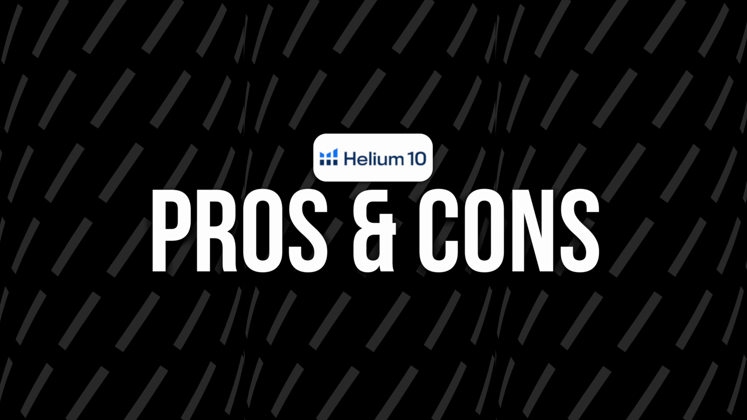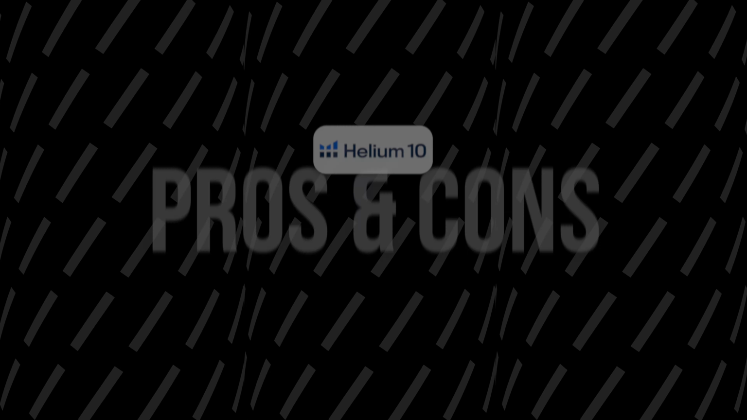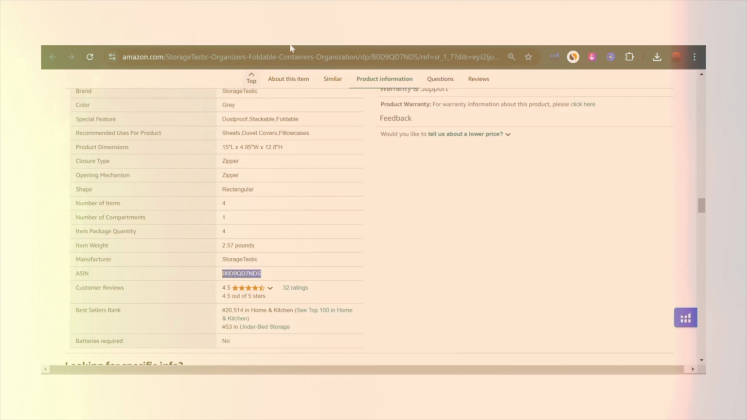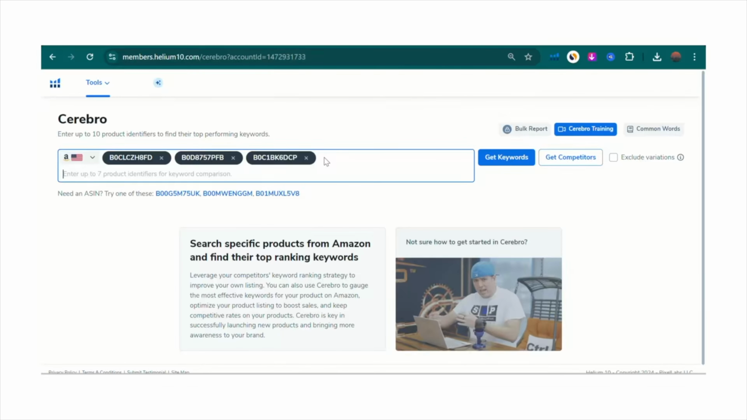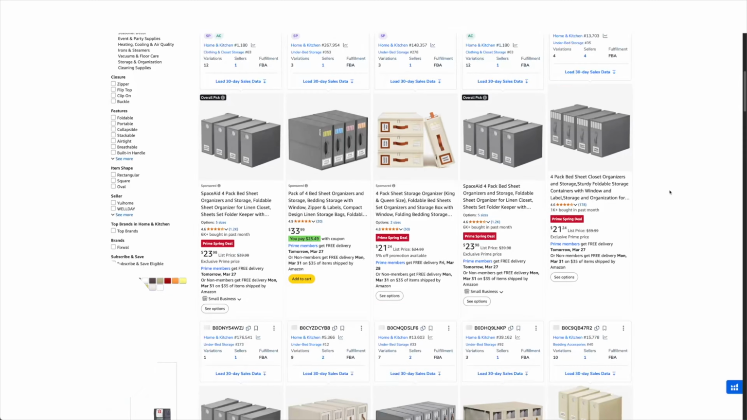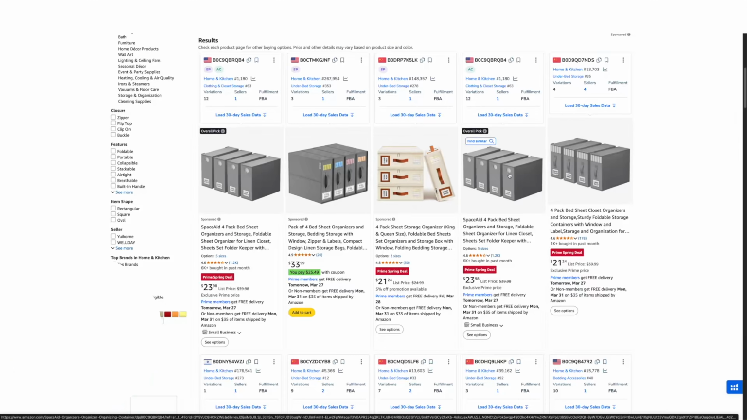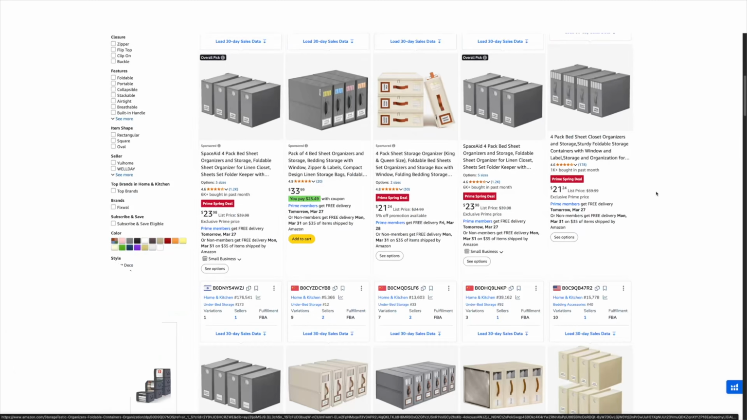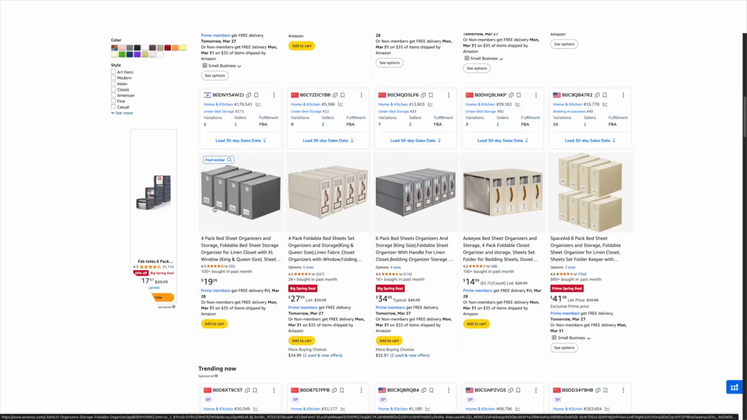Before we wrap up, I just wanted to touch on the pros and cons. So again, you can decide if it's a good fit for you. So starting with the pros, Cerebro provides real keyword data directly from competitor listings. It removes guesswork from Amazon SEO. Filtering and multi-ASIN analysis make keyword research so much more accurate. It also just saves time compared to manual research.